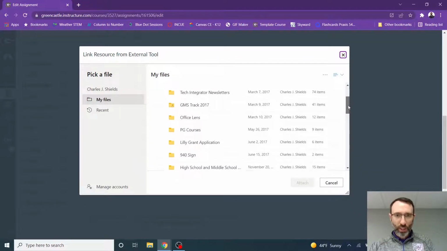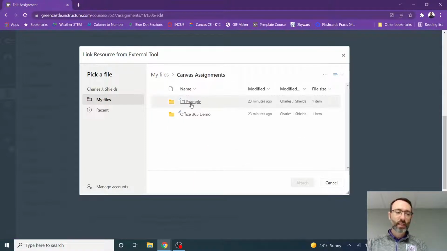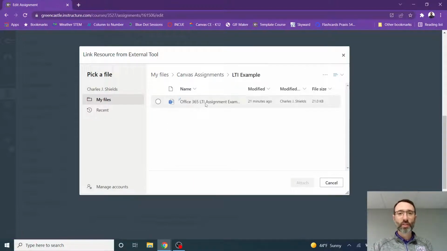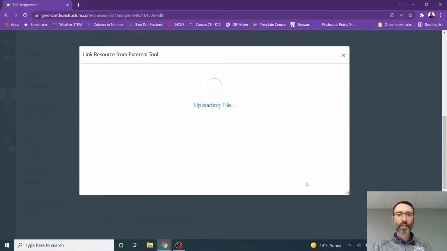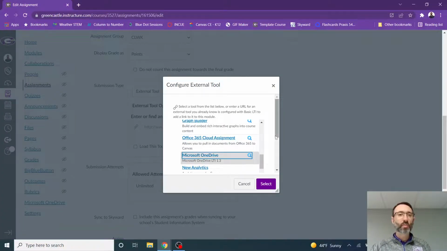My files are located in a folder, I believe, called Canvas Assignments. And there we go, LTI example. So I'm going to click right here. This is a very simple assignment. So I'm going to select this one right here, and I'm going to select Attach. It will take us a moment to upload that file. And once it does, you will receive confirmation that you have successfully uploaded the file, and then it will take you back. And again, you need to wait a moment for that.